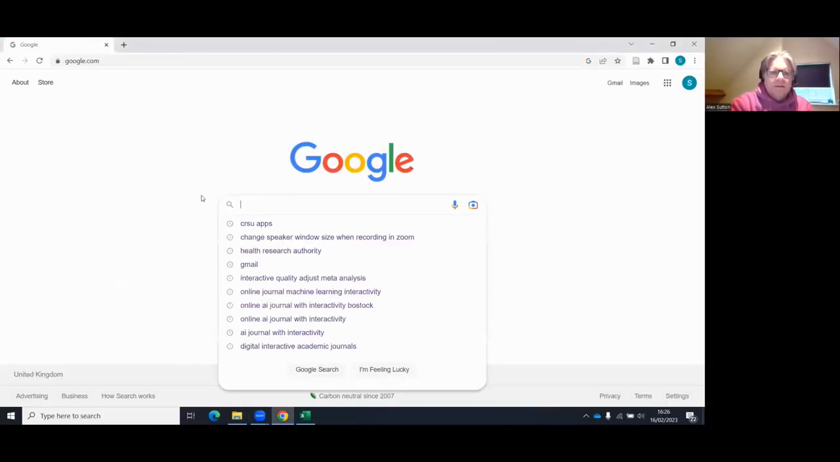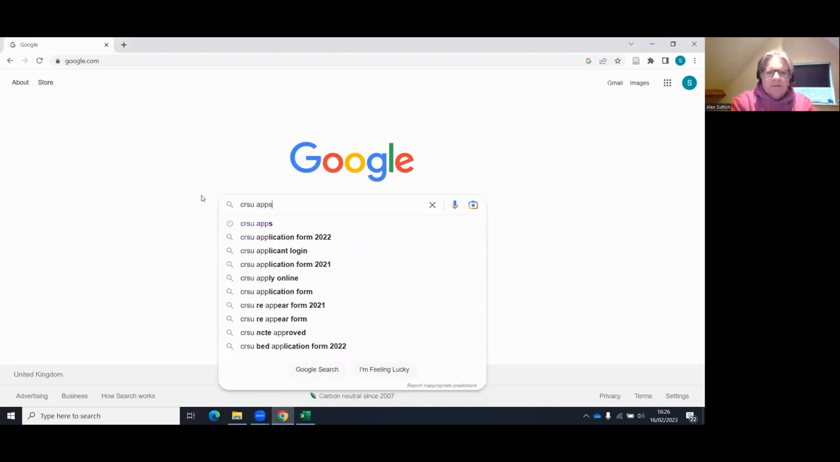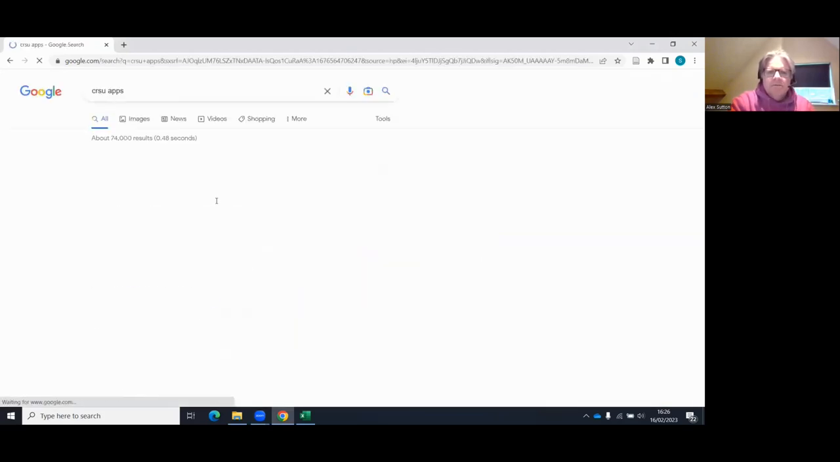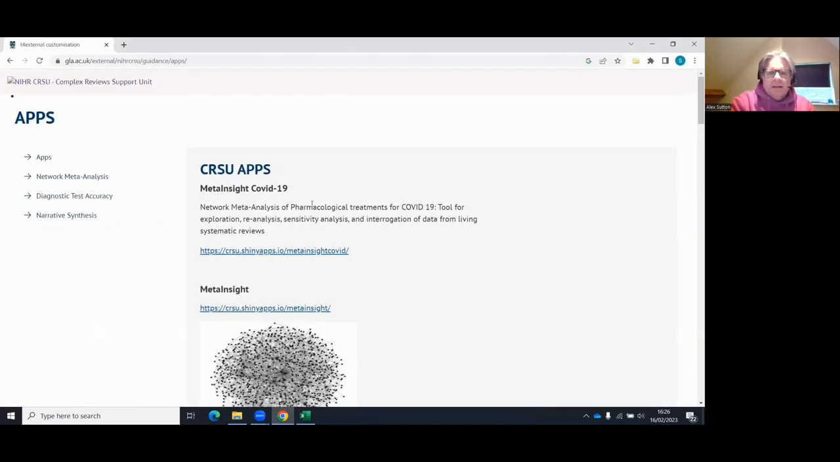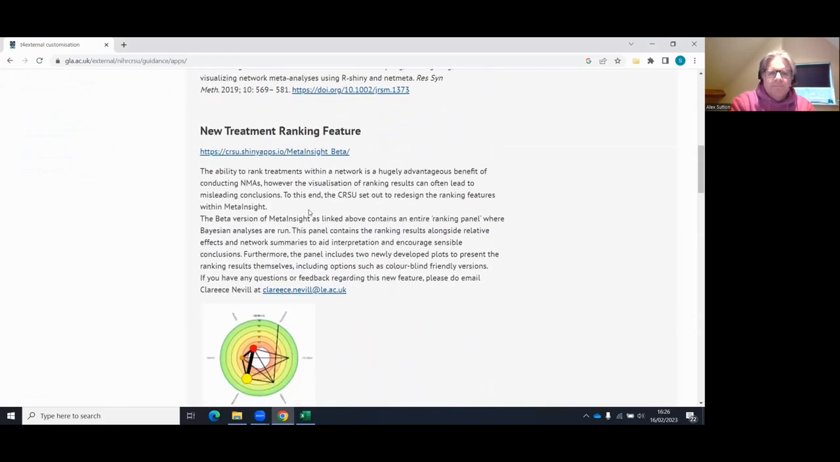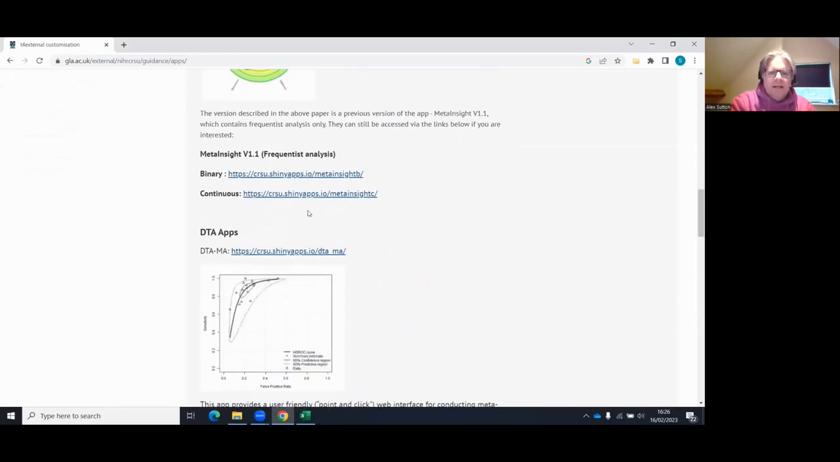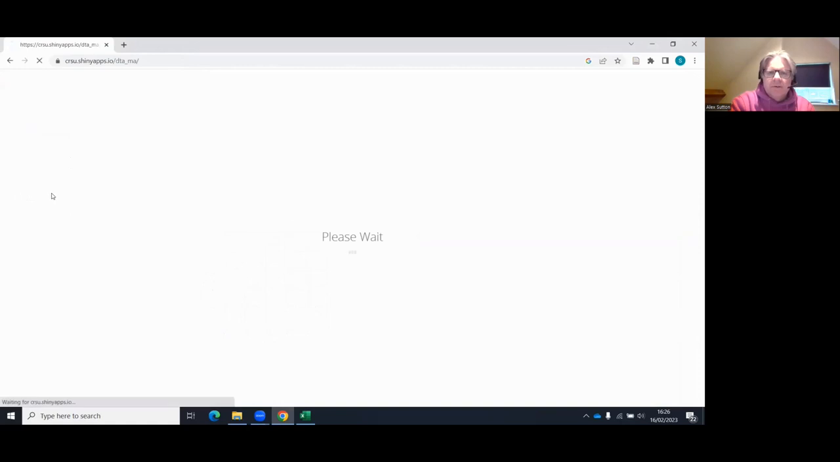Okay, thanks, Nicola. So I can never remember the exact web address of the apps. So if you type CRSU apps into Google, it should be the first link, and that shows all the apps the Complex Review Support Unit offer. And if we go down to DTA MA, we get to the one we're using today. Clicking on the link, that should load the app up with a bit of luck.